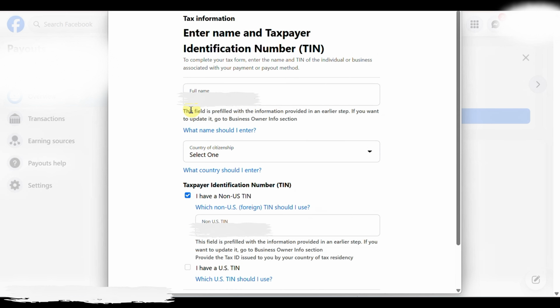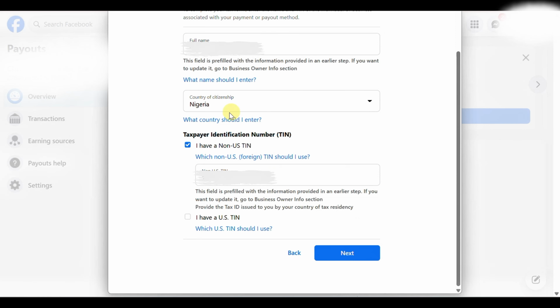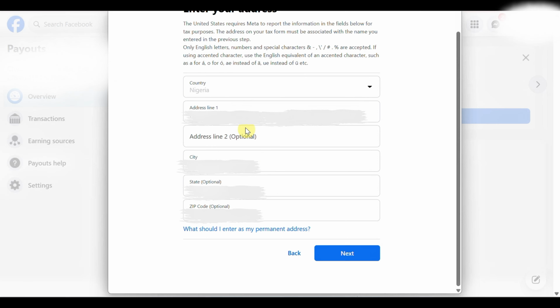So this naturally selected the full name, the first name, the middle name, and the surname. And from here you want to select country of citizenship. So we're going to select our country, which is Nigeria. You would just leave this as is once you enter your country, and you click on next.